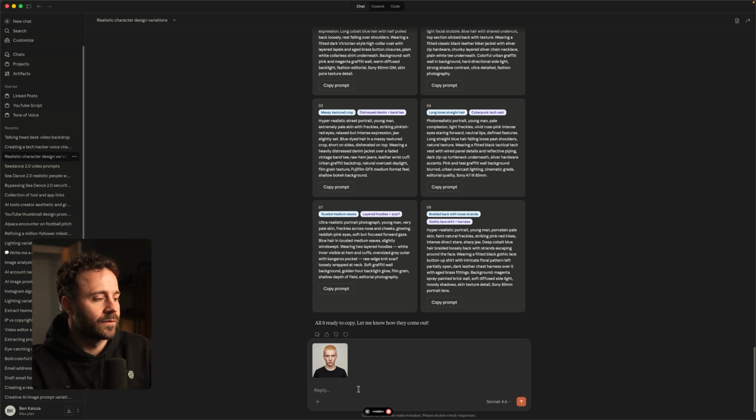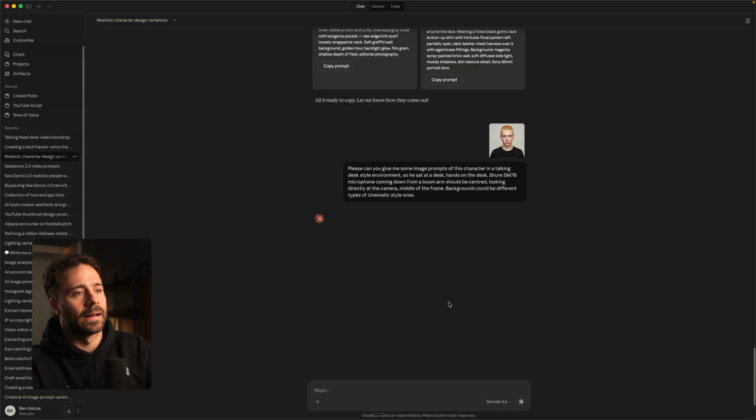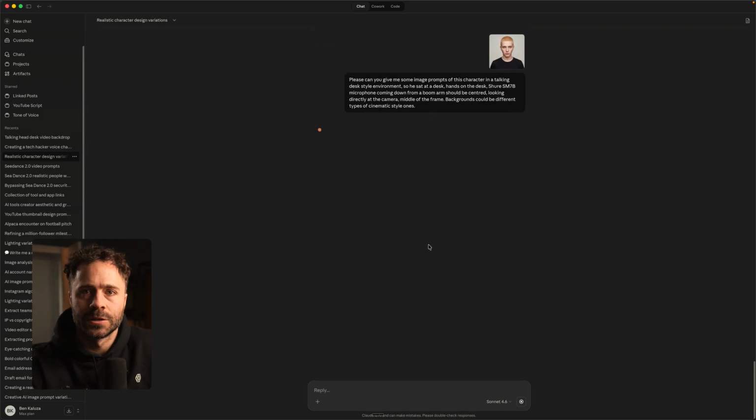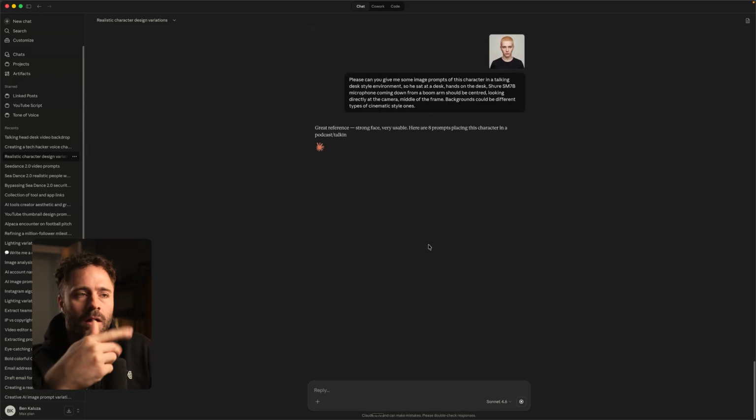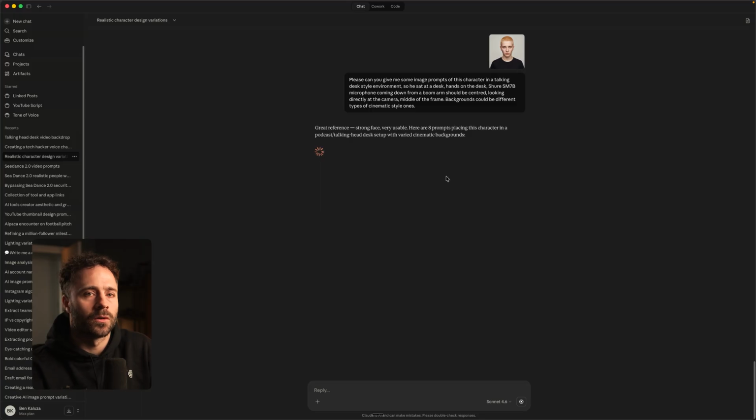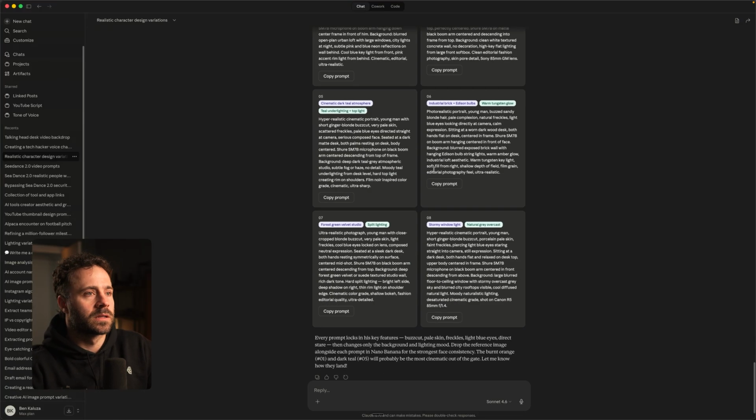Backgrounds could be different types of cinematic style ones. Right, so then we're going to put that prompt in, and this is hopefully going to just give me some image prompts, and I'll generate these for you in real time as well, just so that you can see the results that I get. Right, so here we've got some of the prompts.